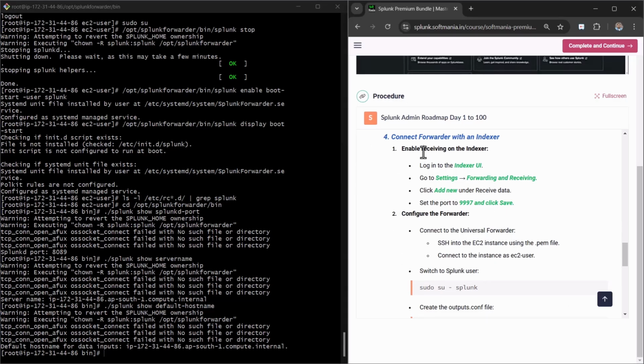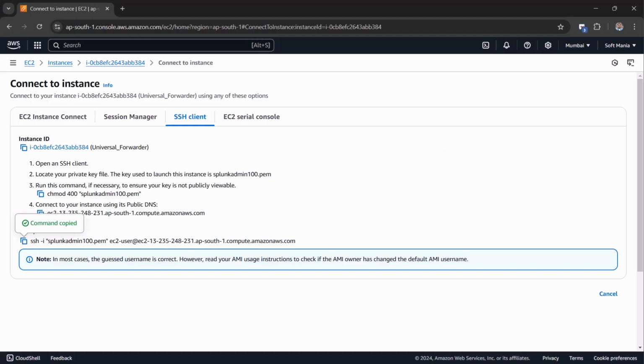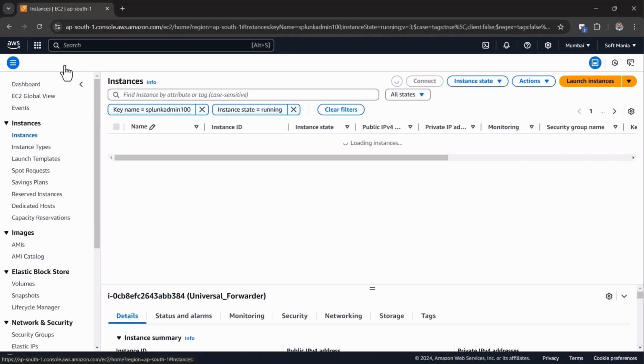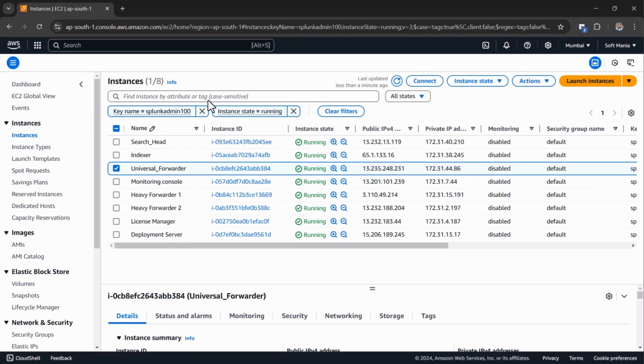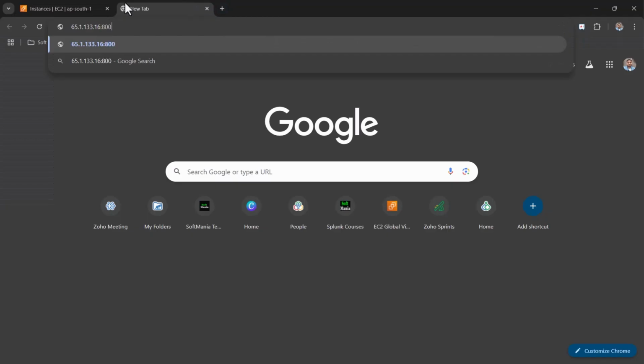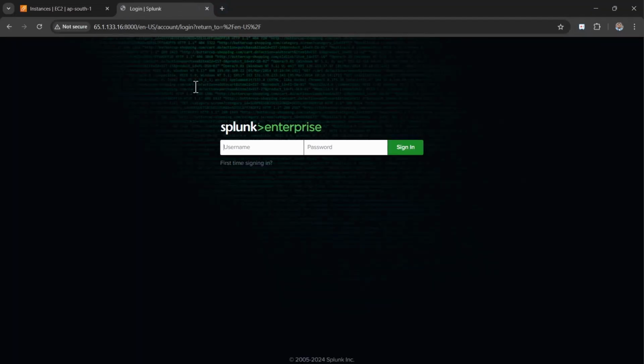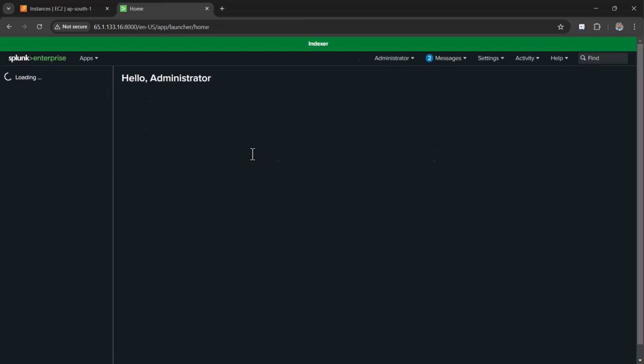The first one is enable receiving on the indexer. For that, let's navigate to the indexer UI. So let's go to the instances and log into the indexer front end. Admin and your password. Okay, I'm giving the wrong password. Let me give the right one. It is opened.